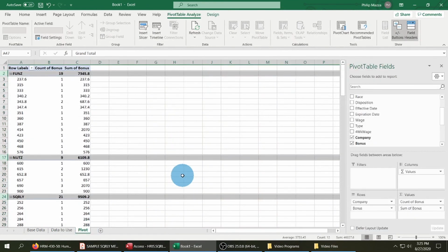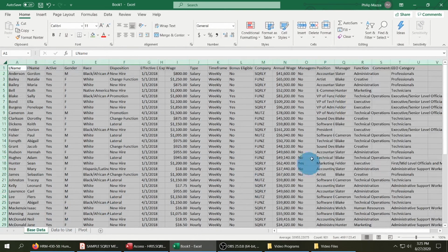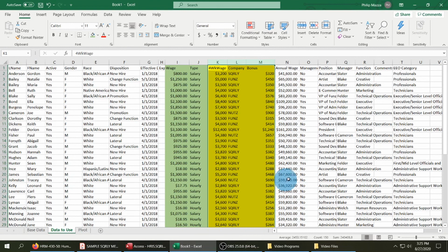So I hope this video has helped you in terms of understanding Excel, in grabbing information from the HRIS, putting it into Excel, and manipulating it in a way that makes sense to be able to provide the information to the CEO. Some key points for you: start off with your base data, keep it pure, copy it into another worksheet that you will manipulate it.